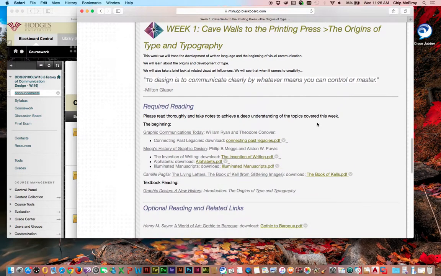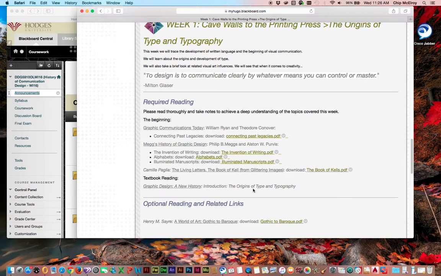What a great quote. Our required readings, we have our textbook, which is the introduction, the origins of type and typography, and I always like to include additional pieces to feed your brain. So graphic communications today, here's a Connecting Past Legacies PDF, Meggs' History of Graphic Design, which is another outstanding book.